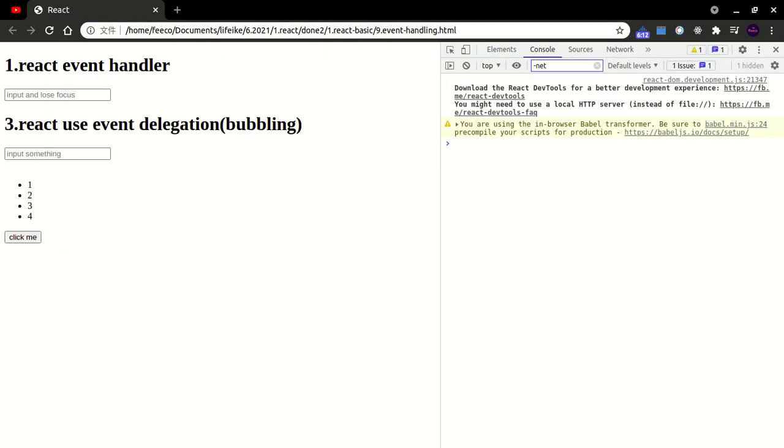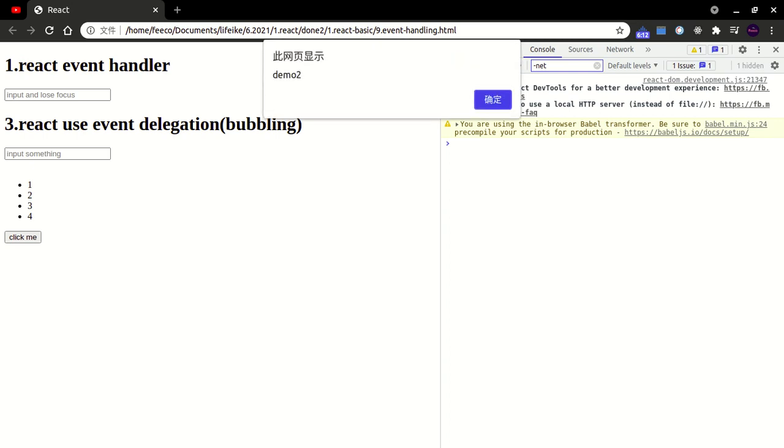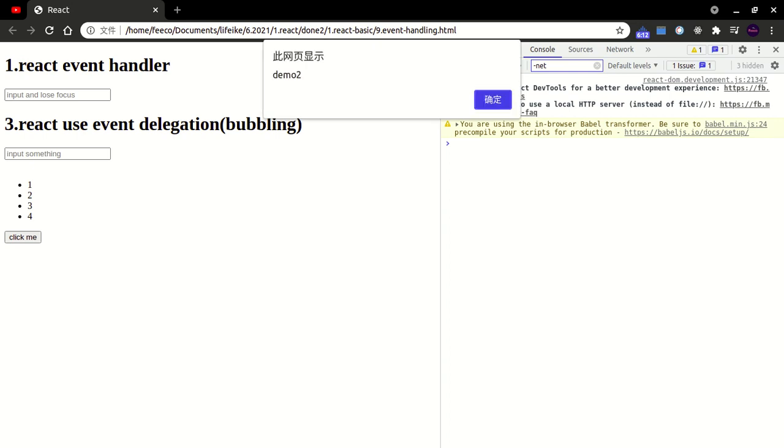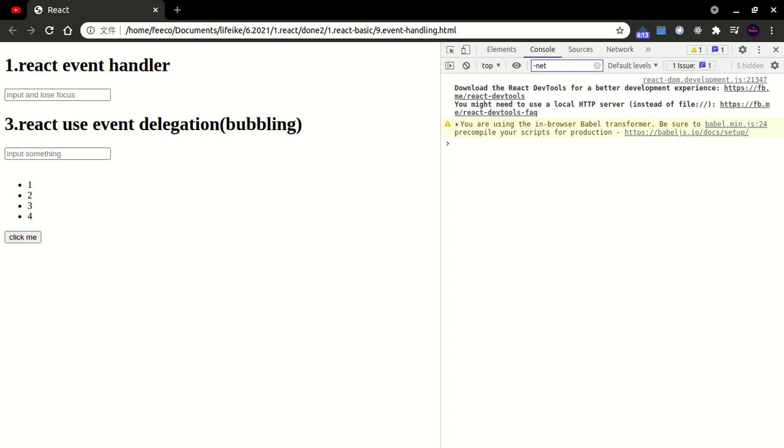Click the list item number 2. It says demo2 and demo1. So it's just like bubbling, right? Floating in the water, floating to the top of the water, till the surface of the water, right? So it goes to the onSorted list element first because this is demo2, and after that it goes to the most outer layer, right? So the root div element is just demo1, right? So it just bubbles out layer by layer, right?